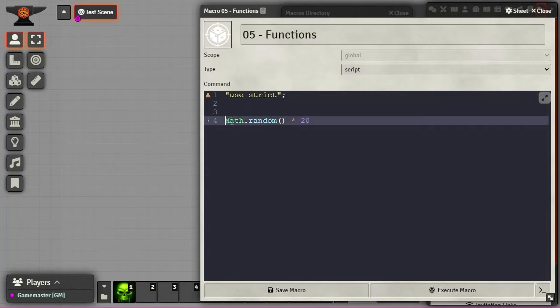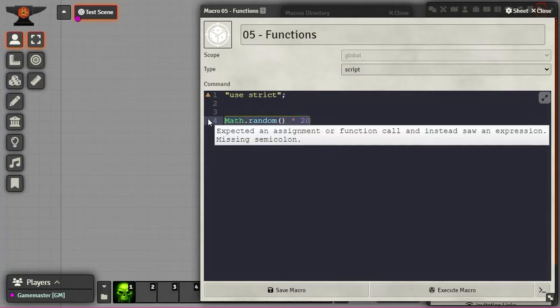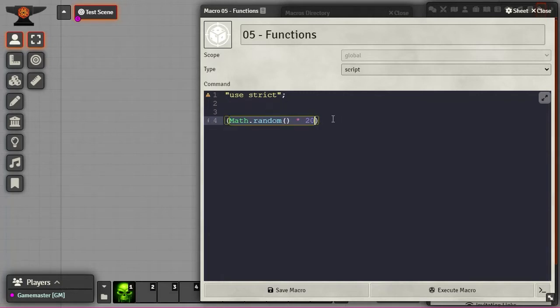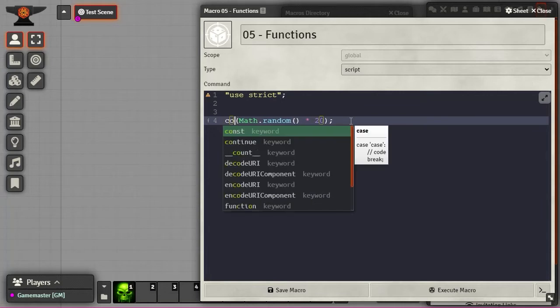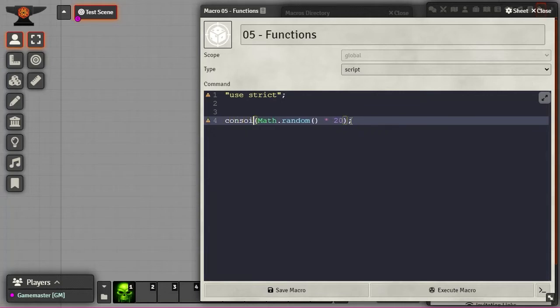If we go ahead, let's just console log this. Can I actually do shift parenthesis? Oh, I can. That is beautiful. And then let's just do console.log.